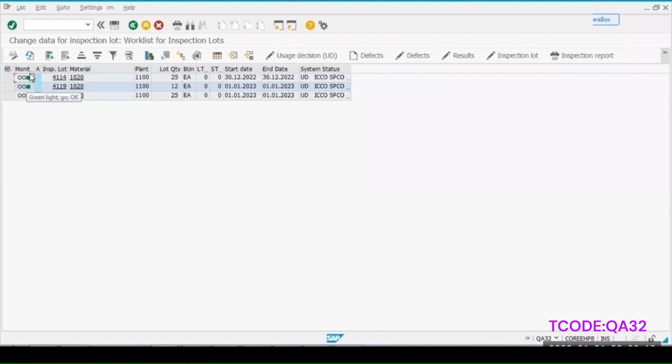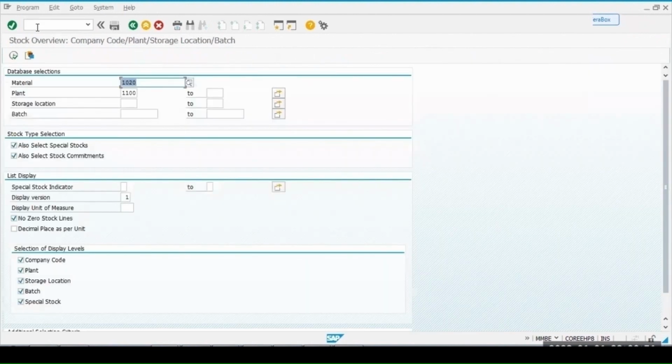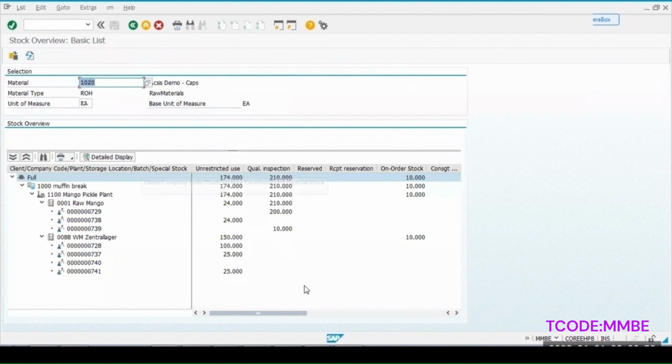Green indication means from the inspection point of view, everything has been done. Okay, since we have already done the result recording and usage decision, and the stock has been moved from the quality department to either restricted or unrestricted, in the MMBE report for this material, execute it. See where my current stock is. Let me show you that the stock is moved from the quality department.